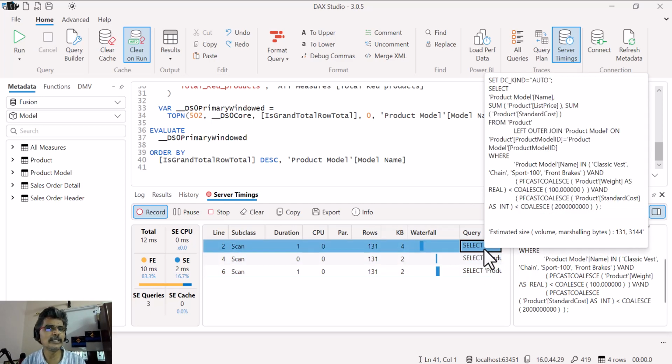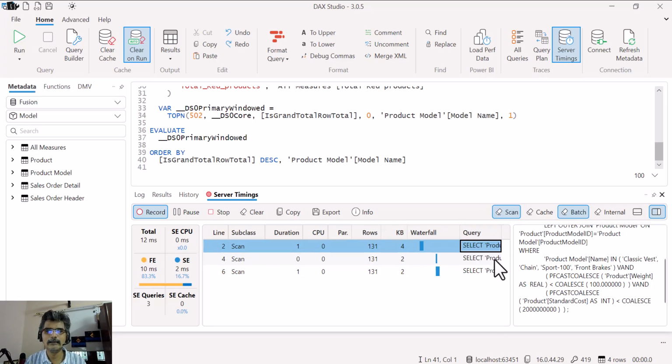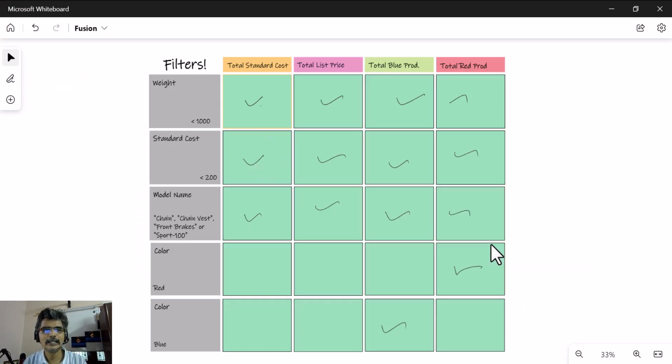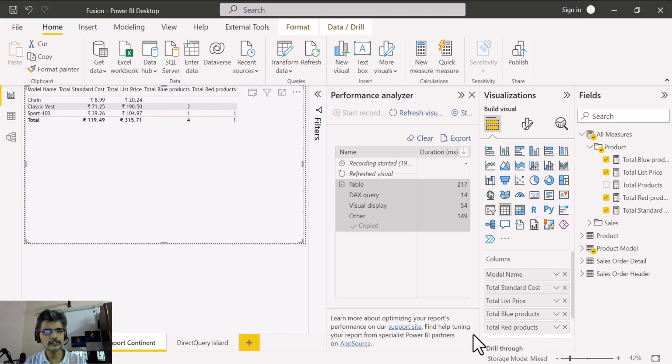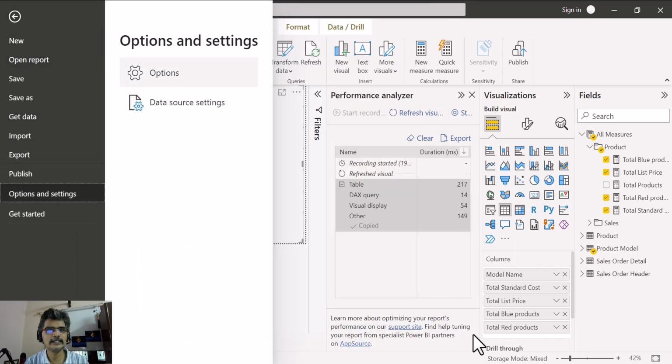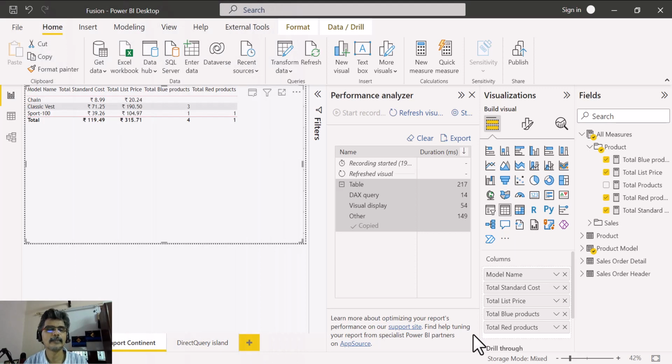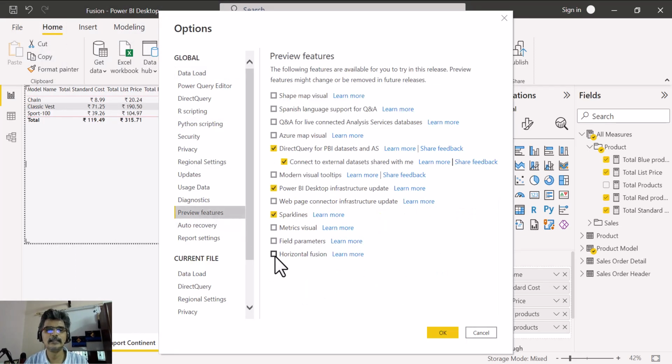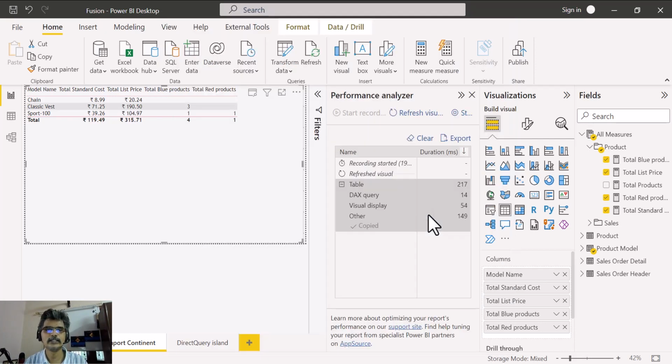Is there a way by which we can instruct our formula engine, rather than sending three different queries, can you horizontally combine the color filter so that we are having one single query to get the result that we need? Let's find out how it can be done. So for horizontal fusioning to work, you need to turn it on in preview features. So let's go to File, Options and Settings, Options, Preview Features. Let's have the horizontal fusion turned on. I'll say OK. So it needs to be restarted.